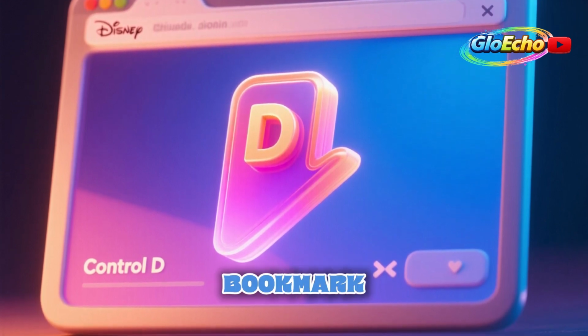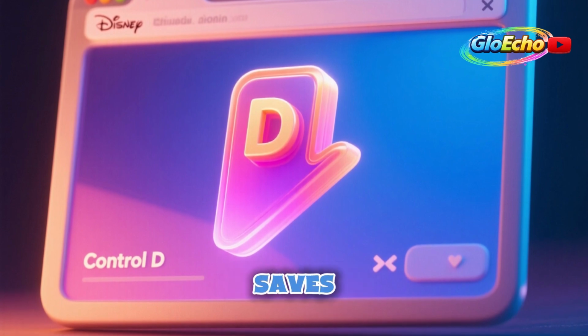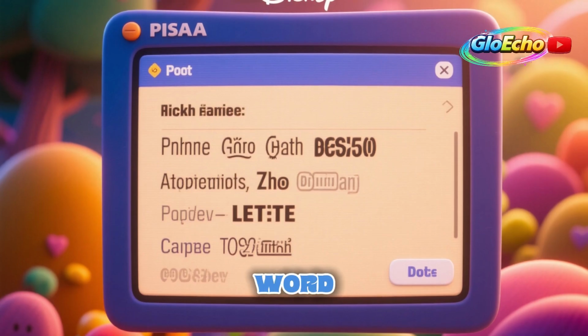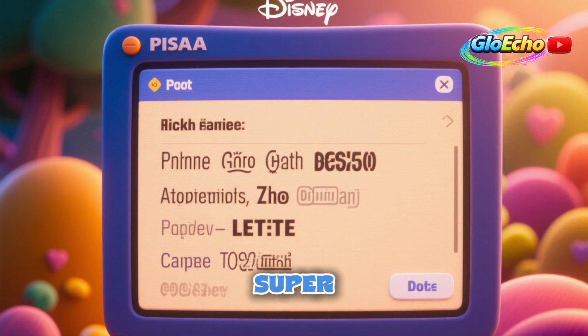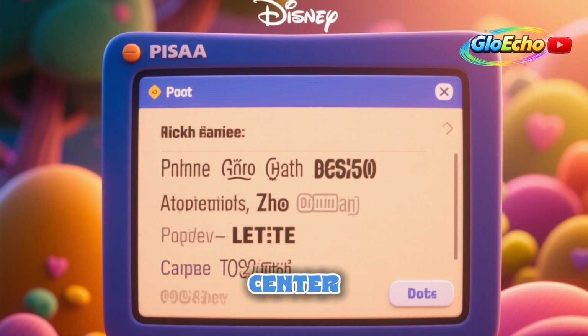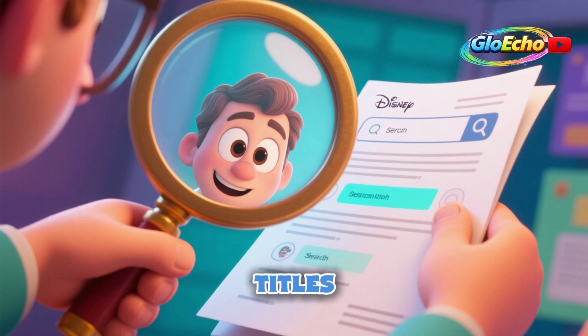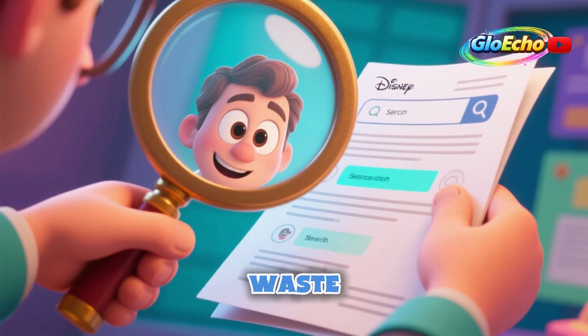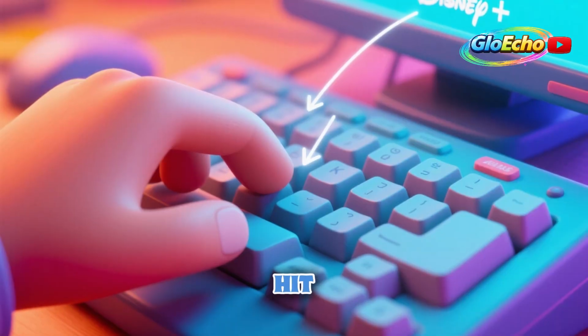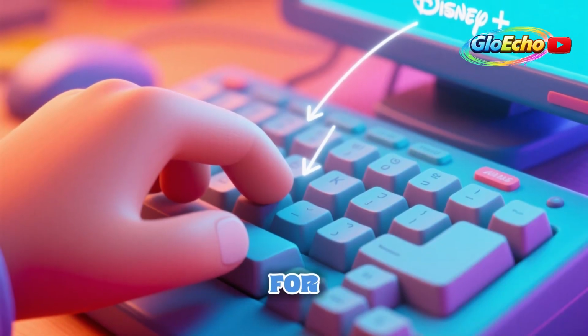Ctrl D. Bookmark. In your browser, it saves the current page. In word processors, it opens the font dialog box. Super handy. Ctrl E. Center align. Perfect for titles and headings. Ctrl F. Find. Don't waste time scrolling. Just hit Ctrl F and type what you're looking for.